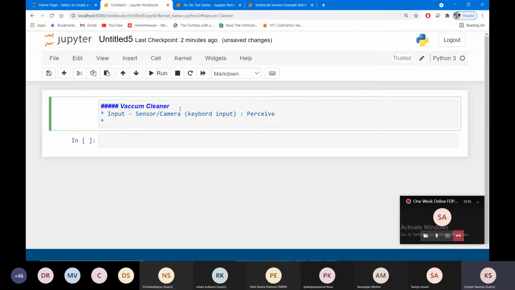And after perceiving the input, the program should have some logic. Let me write it as logic only here, and that logic is basically its knowledge. The program should have its own knowledge, and that is the logic we will provide. Here we will write certain conditions mapped with outputs, so under which condition what output needs to be run. That is something we are going to provide.